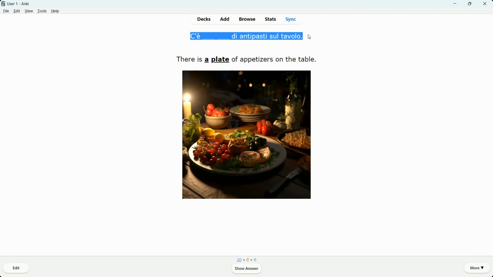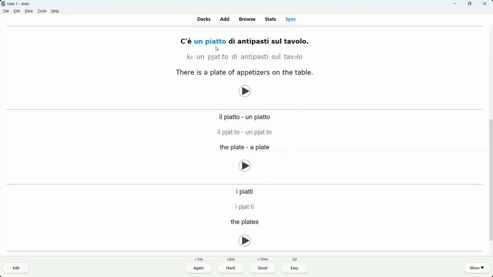You can see that there's an Italian sentence with 2 underscores. You can see that there's an English translation of the Italian sentence with a certain part bolded and underlined, in this case a plate. And you can see a visual representation of the Italian sentence. Now this is here so you can better memorize the sentence, create a link, a visualization to it. Now again, your job is to know what goes over here. So there is a plate of appetizers on the table. How do you say a plate in Italian? C'è un piatto di antipasti sul tavolo. Il piatto, un piatto. I piatti.